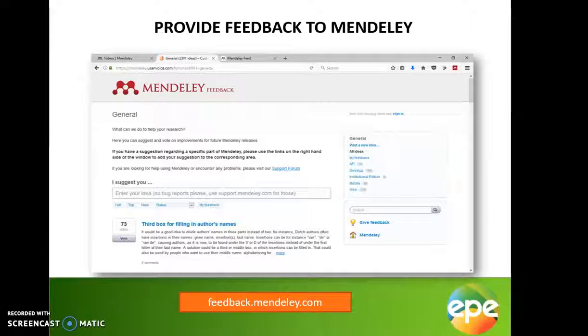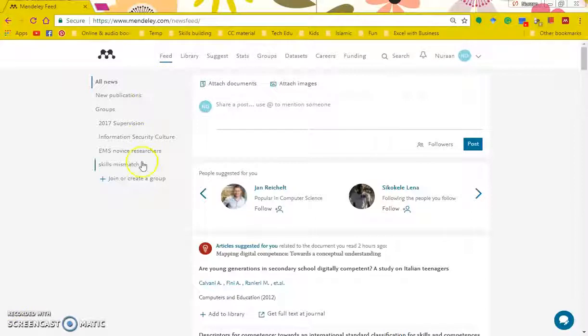I want to go back to Mendeley Web and just give you a breakdown of the Mendeley Web interface. You recall that this is the Mendeley Web interface, and I said I was going to come back to this. On the top pane, you have different tabs with different options, and the left pane will be activated based on which option you choose on the top.